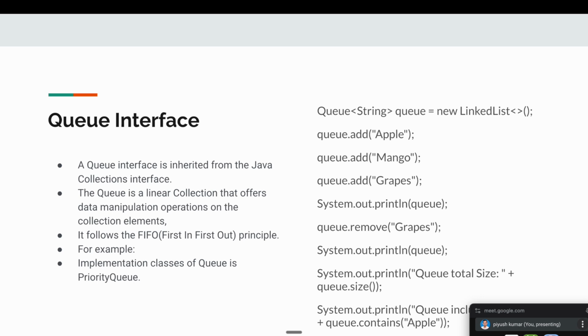Now, a normal queue, as you understand from data structures, works on the first in, first out principle, where the element that comes first will go out first. In a normal queue, if you have come first in the queue, you will be the first to leave the queue as well. So that is the concept of the queue. And it is inherited from the collection interface, because Queue is a child interface of the Collection interface, as we discussed in the hierarchy.